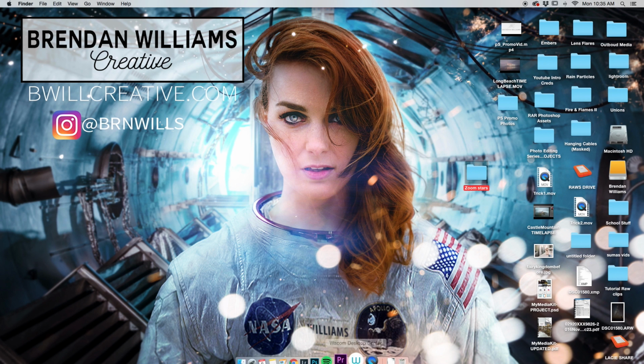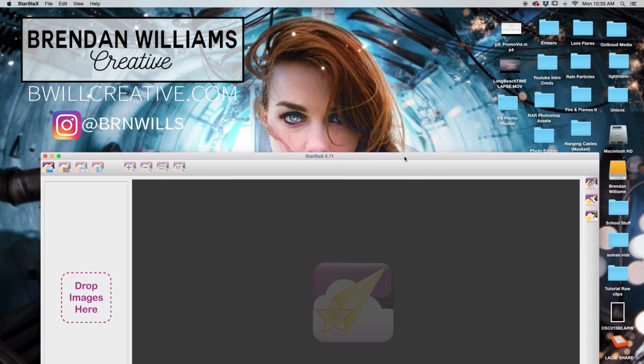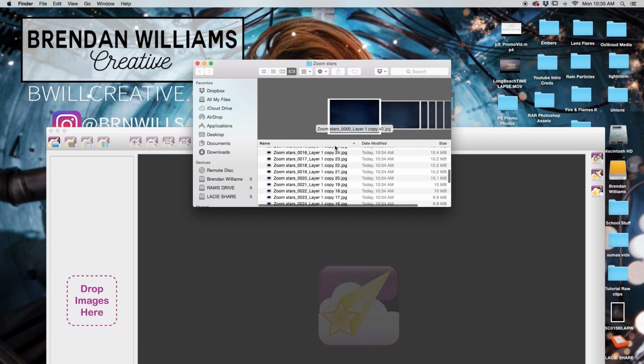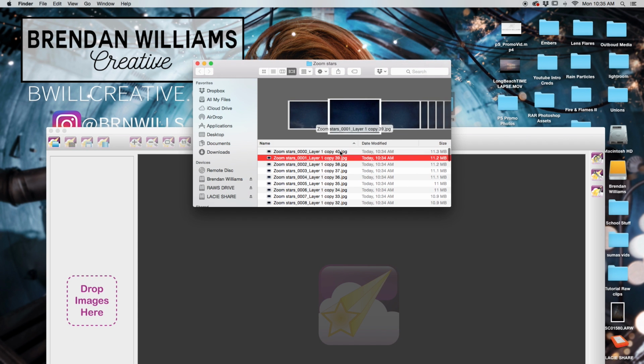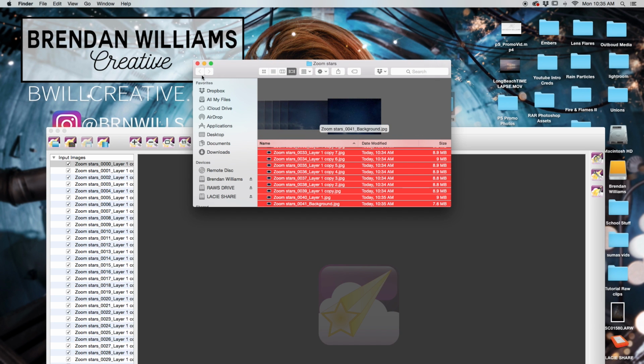And so what we're going to do is we're now going to open Starstax, so I'm just going to go ahead and do that. And so what you'll do is you'll just go find your folder that all of your star images are in here, and I'm just going to select all of them and then drag and drop them into Starstax like this.